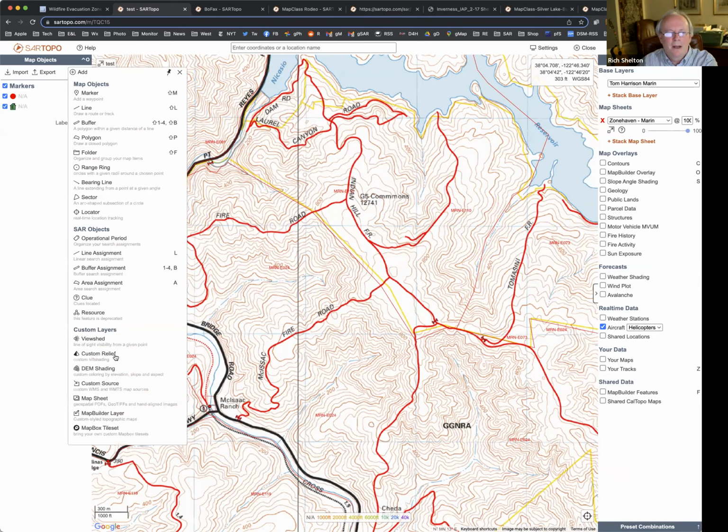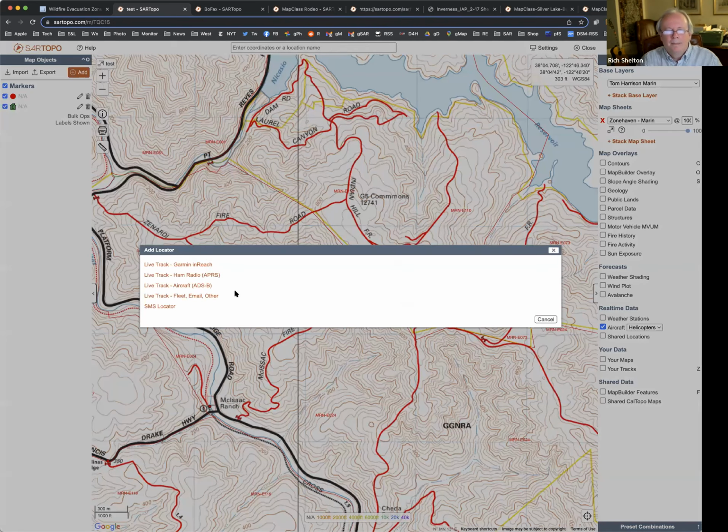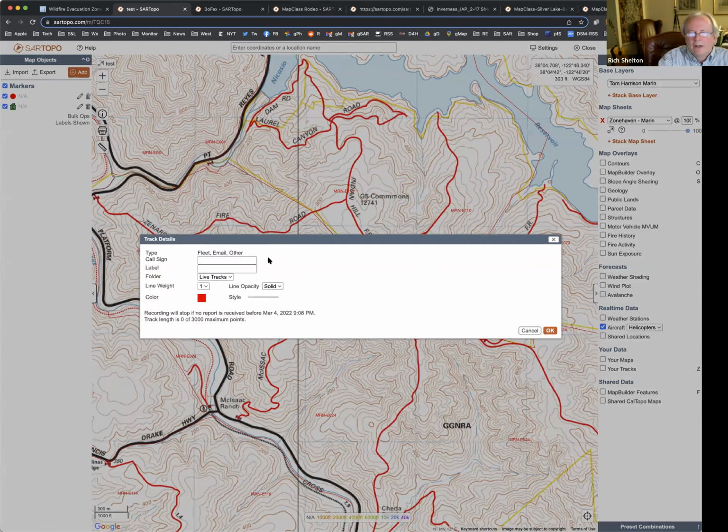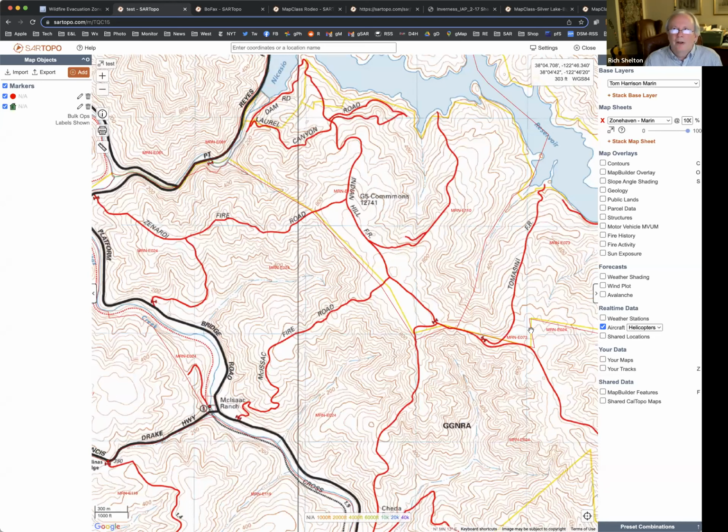So if I go add, where'd it go? Locator again. I can track a specific aircraft if I want. I can also go fleet here, and this is where you would put National Guard nanos. And the code there would be FFT for Friendly Force Tracker. So if I put in FFT on here and hit save, all the National Guard nanos that are interfaced with the SARTopo servers will start appearing on here. And we use those a lot, obviously, in mutual aid environments. They've been great about showing up with boxfuls of those when we need them.